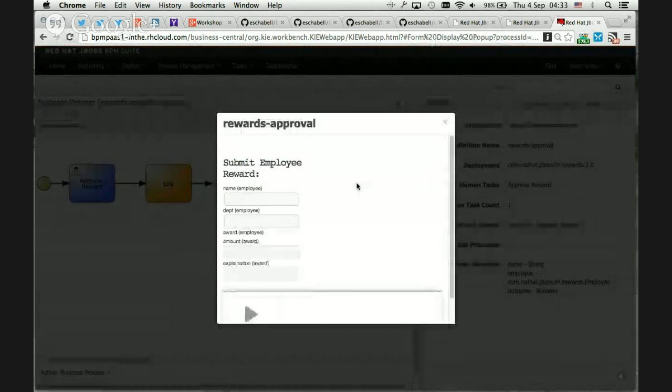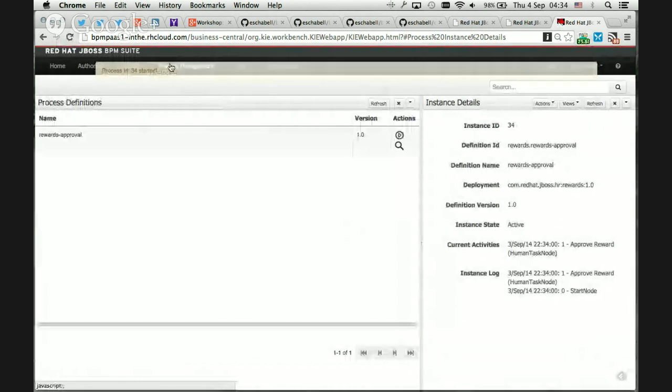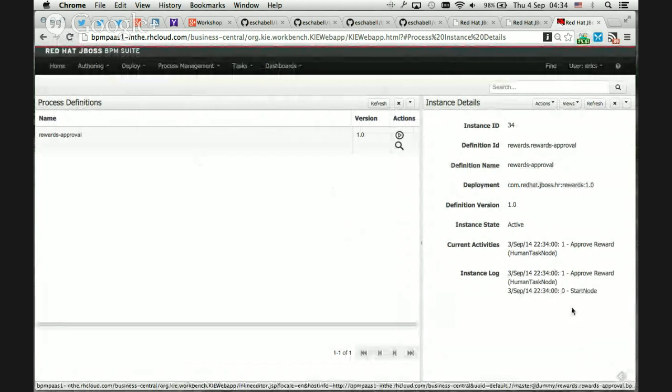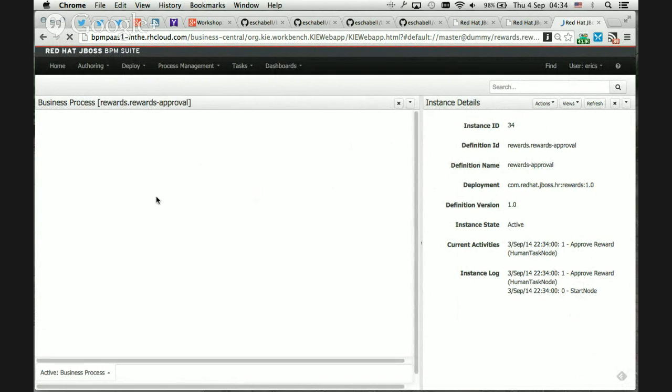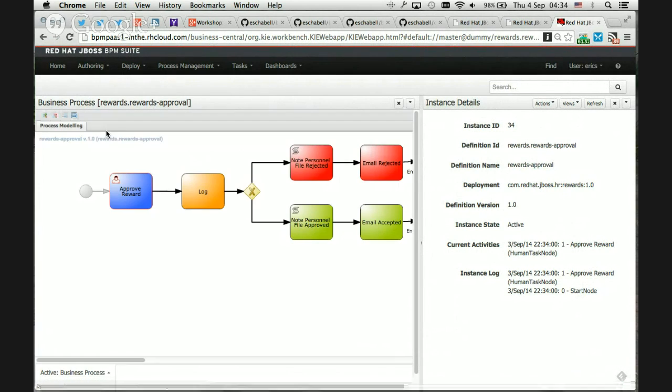So we're going to kick off, and you see that form that I designed is already available here. IT, $100 for the jug session. Submit that. You see it started at number 34 and it's in the approved reward. So you see that it's moved forward here. But it's nicer if we take a look at the actual process, see where we're at. You see that it shows us grayed out nodes for each step that's already been taken. The start node has gone through and it's waiting at the rewards here.